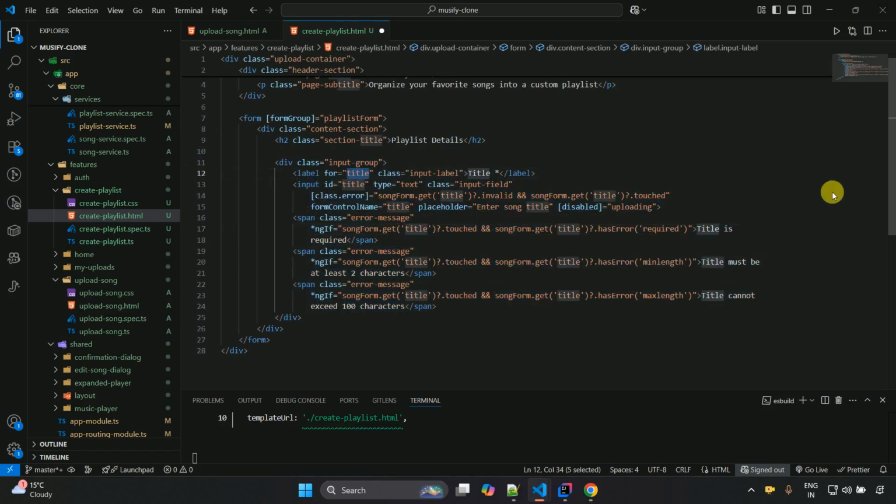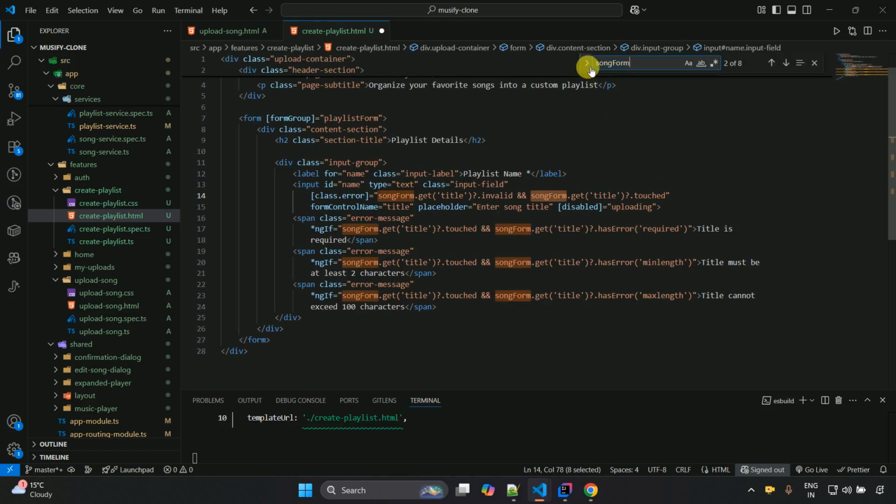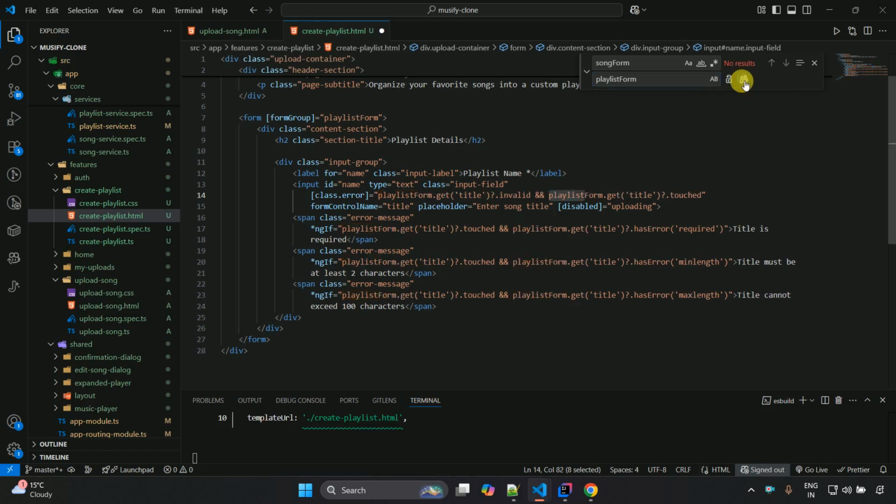So first, which is name, here we have to change this to name, and here we write playlist, and then name over here, and here also the id should be name, and then input field. And everywhere you see the song form, just press Ctrl+F and search that, and after that you will see this icon, right? Click on it, and then you will get an option to replace. So write playlist form, and inside over here you have to replace all. So you can see every place automatically gets replaced.